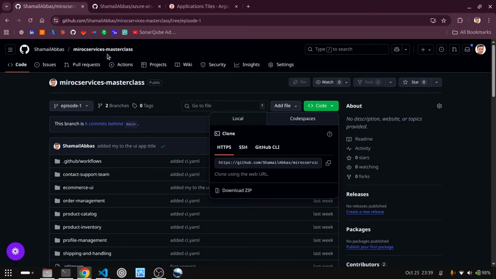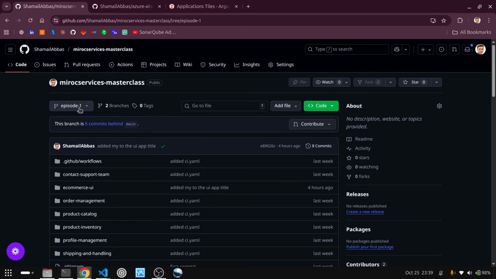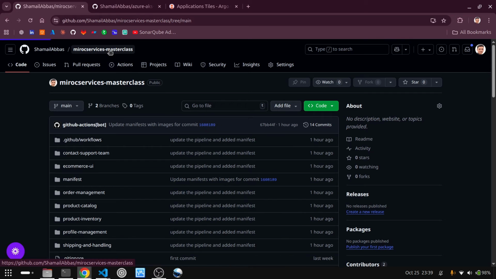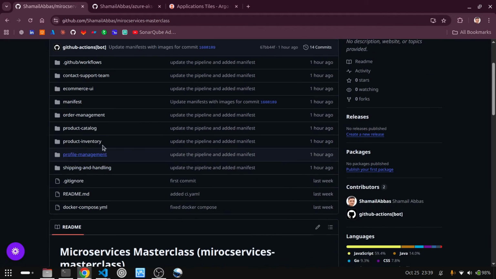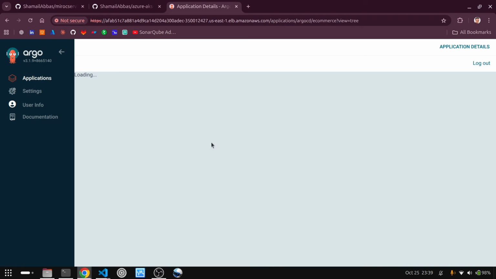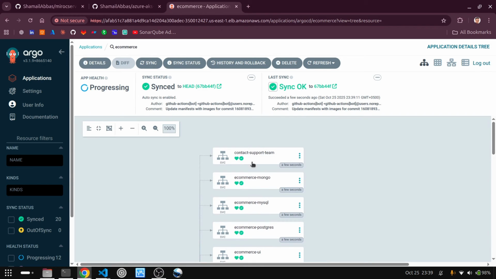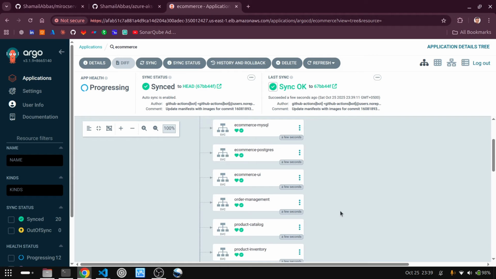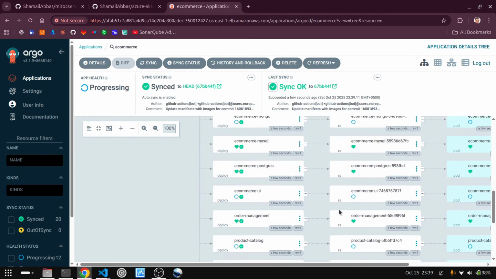So let's refresh our GitHub repository, go back to the main branch, refresh it, as you can see, and then let's check it. It is syncing with our GitHub repository, and it will deploy the application in our Kubernetes cluster. So let's see. Okay, it has detected all the manifest files in our repository, and it is deploying all of them in our cluster.